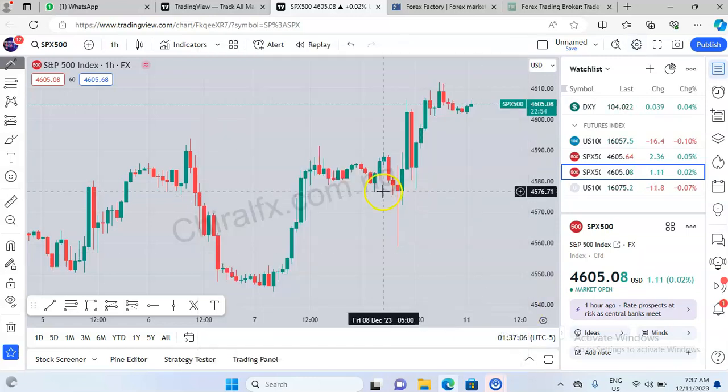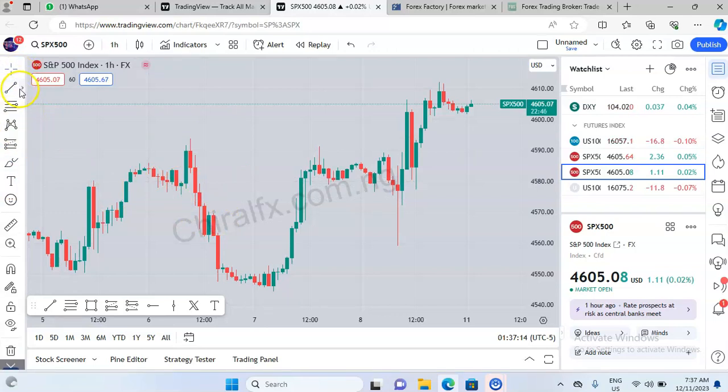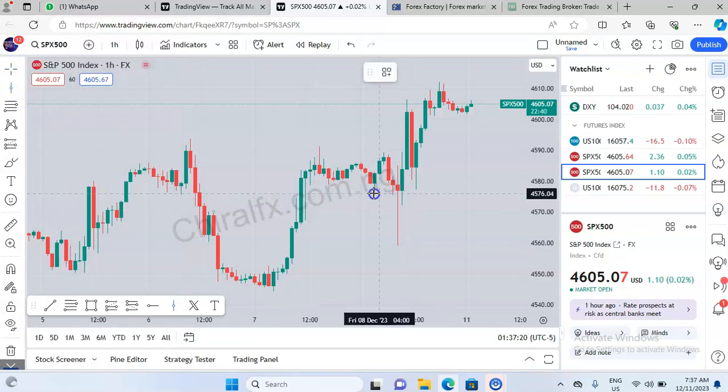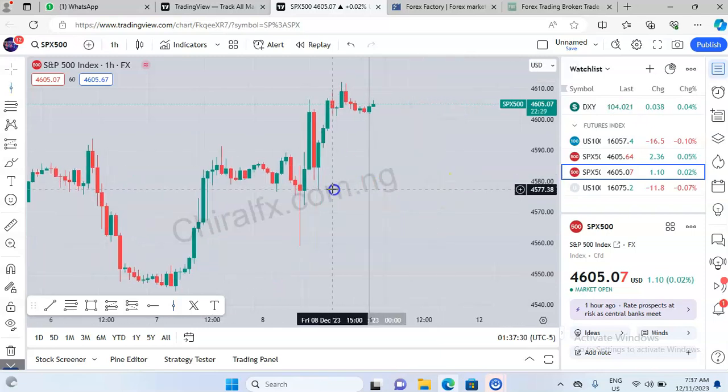Then the next thing you want to do is start marking out the open of the day. You can use your tools here, your toolbox. I prefer to use the vertical line. You place them on the open of each day. Today being Monday, I place it here. This is midnight, so that's the midnight opening.